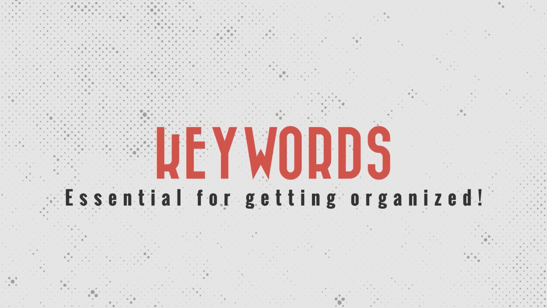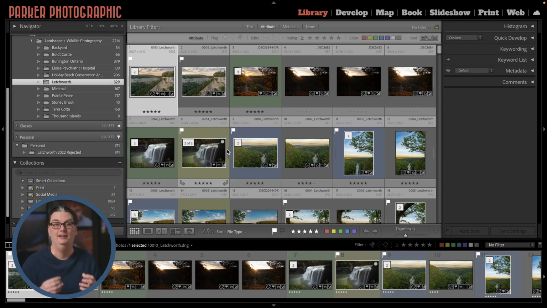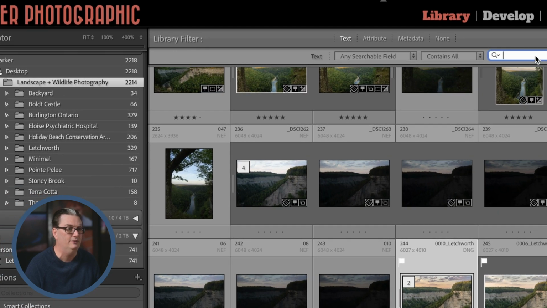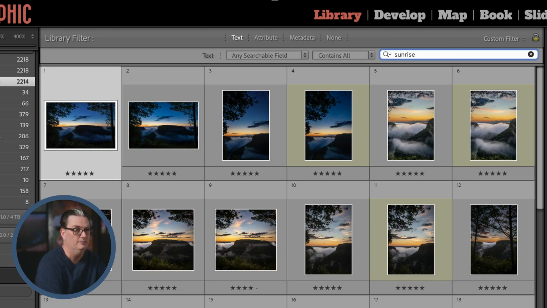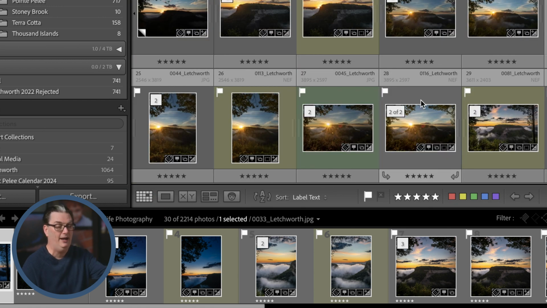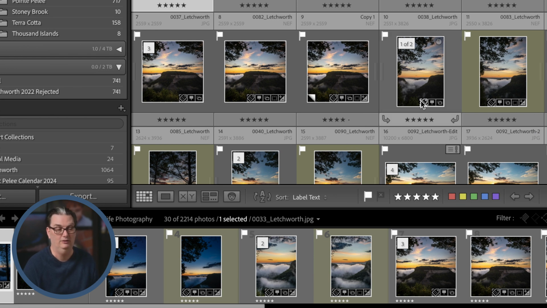All right, so my next step for getting organized is to add keywords. So keywords are essential for finding specific images among tens of thousands or even hundreds of thousands of images through the library filter. So let's say I want to find all the images in this catalog that were shot during sunrise. There we are. We have 30 images out of 2,214 in this catalog, and that's possible because I applied the keyword sunrise to these particular images. So that's the benefit of adding keywords.